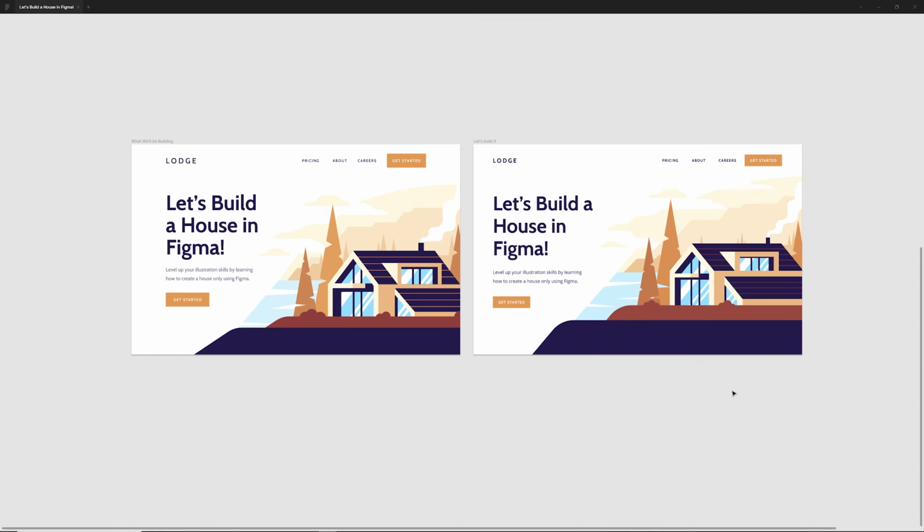And there we go. Here you can see the original example that I made at the beginning of this tutorial and what we ended up making. As you can see, there's some slight differences, but all in all, everything's pretty much the same.